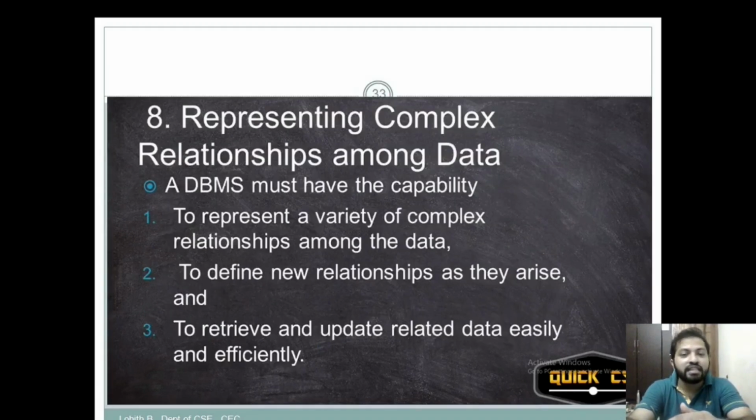The next one is representing complex relationships among data. A DBMS must have the capability to represent a variety of complex relationships among the data. Because of this complex relationship, we can fetch any data. For example, if there are two tables, two relations, for example, an employee relation and a project relation, if I want to know which project Smith is working on, I can easily access it. This is just because of the relation between the two tables.